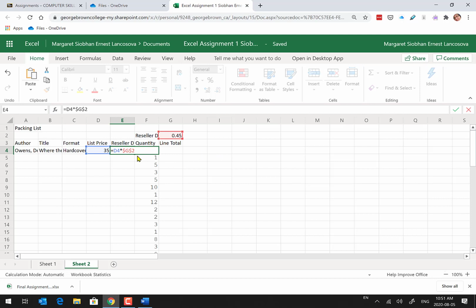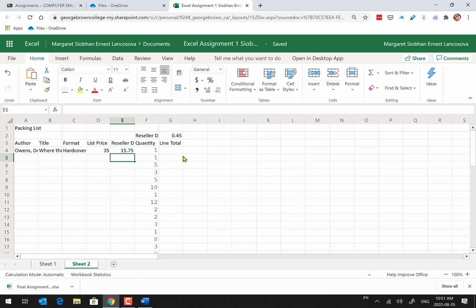Okay, so it's going to be absolutely referencing the tax rate, and D4 references the list price. So it's going to be 35 times 0.45, and the result is 1575.